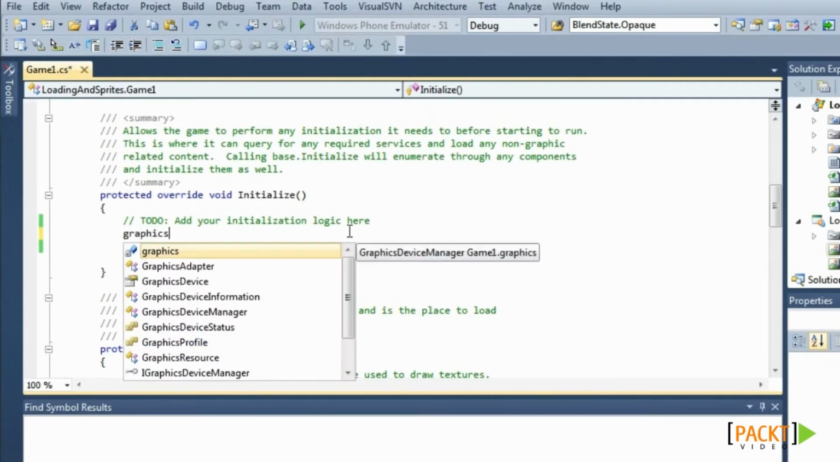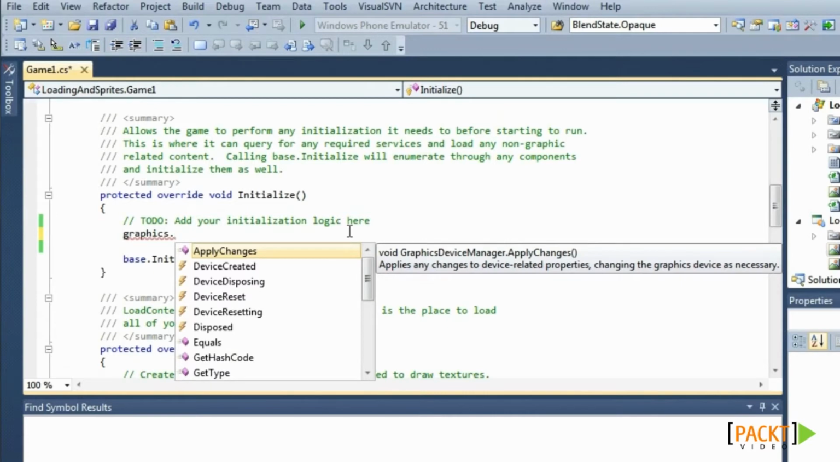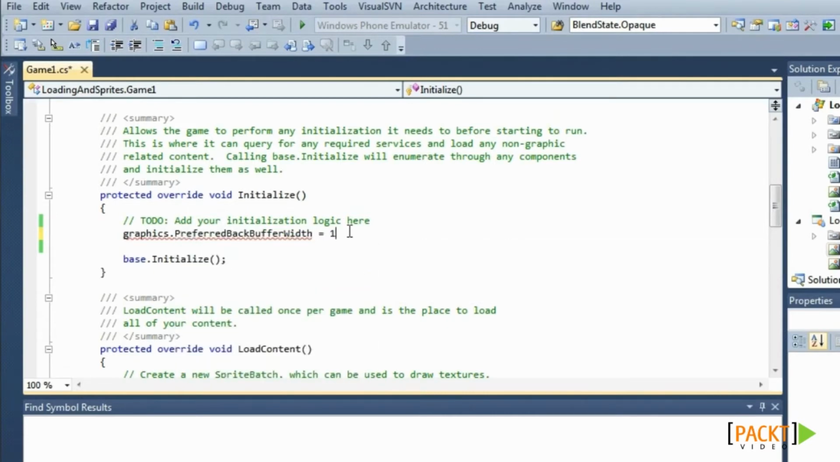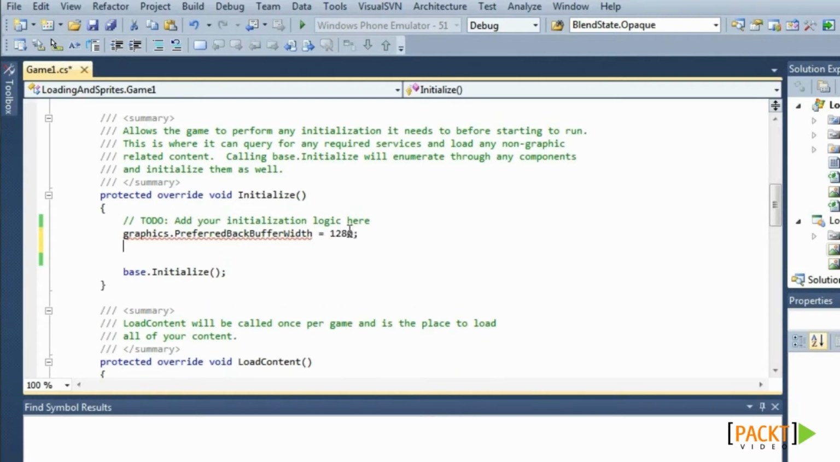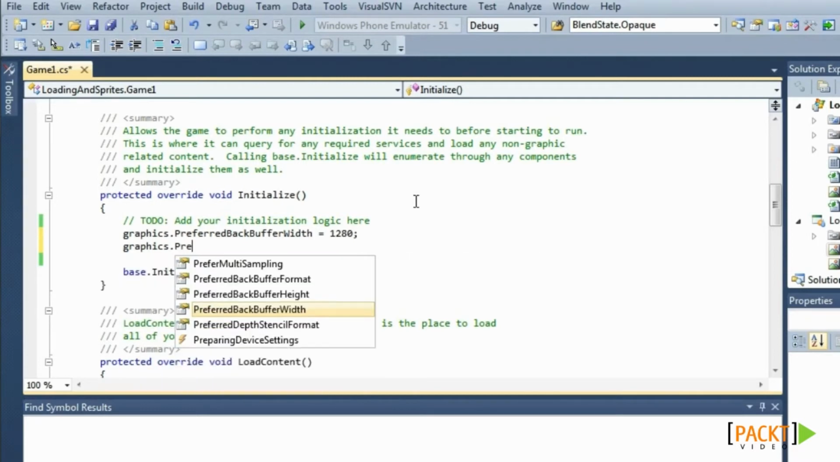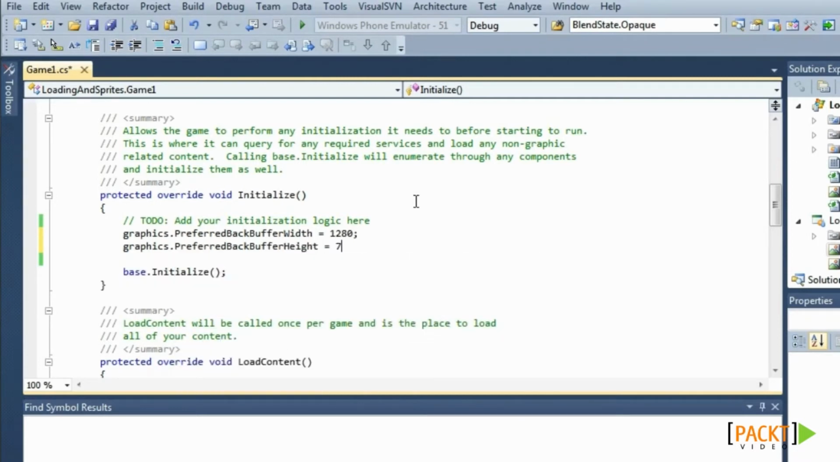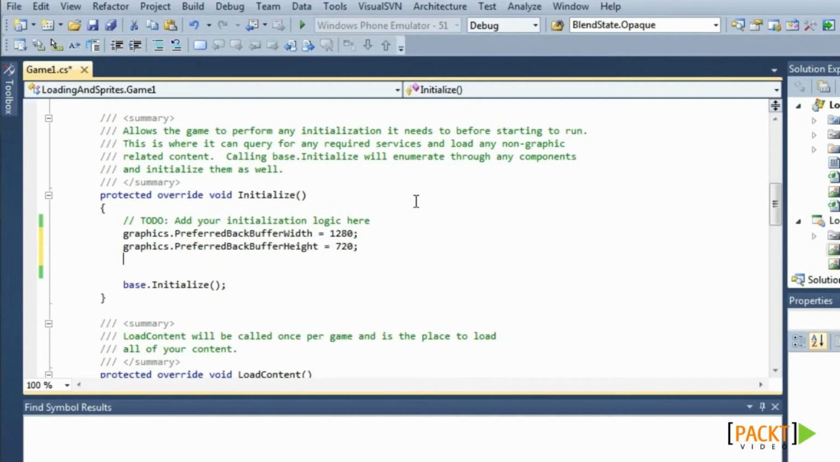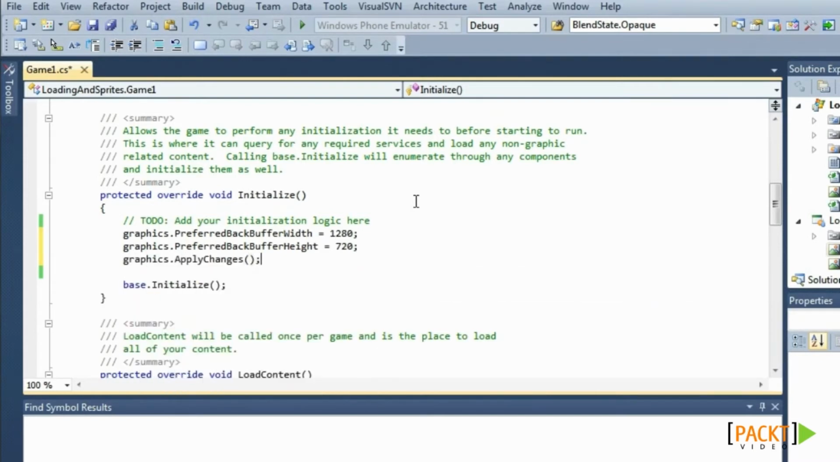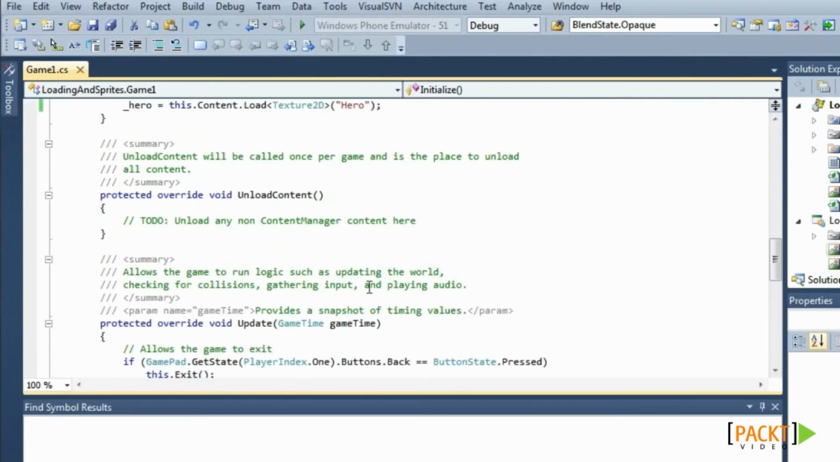We can do that in the Initialize by using our graphics device manager. Our graphics device manager has a property called PreferredBackBufferWidth. We can use that property to set the width of our back buffer, so of our screen, in this case 1280. It also has a property called PreferredBackBufferHeight. We set that to 720. Then we want to apply the changes we've just made. We can do that by calling graphics.ApplyChanges.